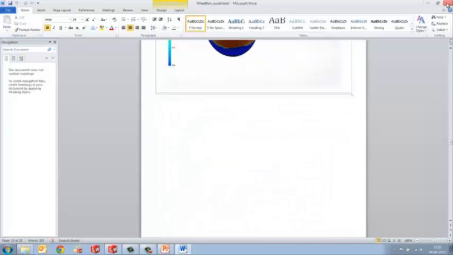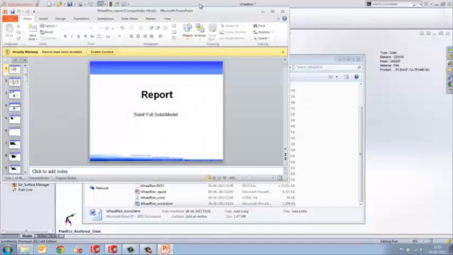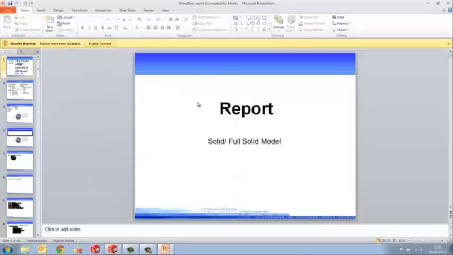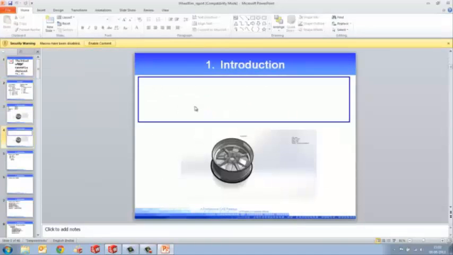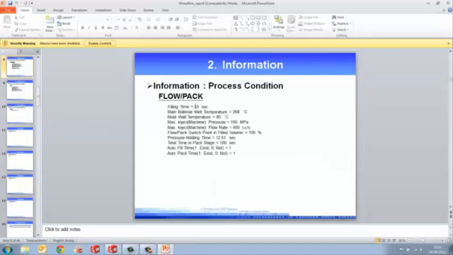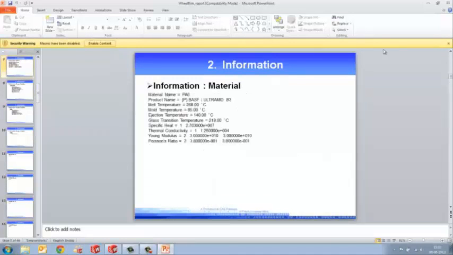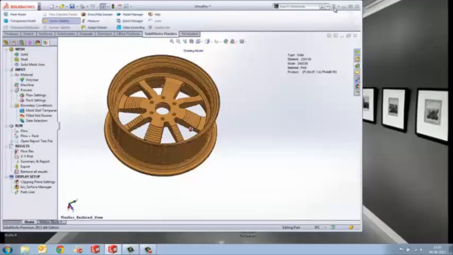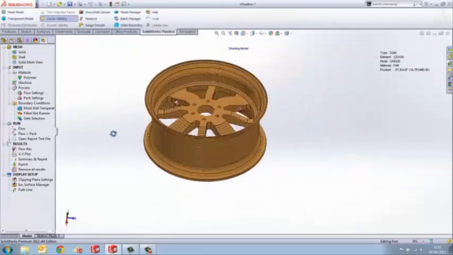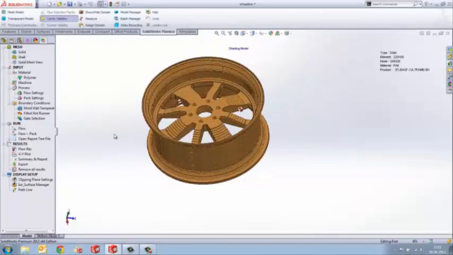So I can see all these reports generated in Word format as well as PowerPoint presentation. All the mold information, flow pack information, material information are included in this particular report, so that we can find a solution for molding also inside SolidWorks itself without leaving the window. Thank you very much.